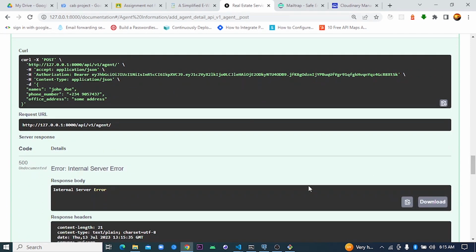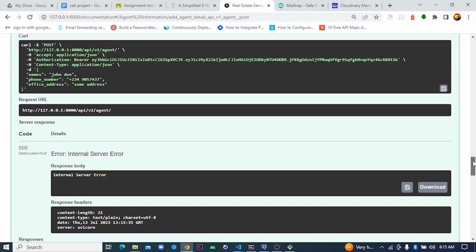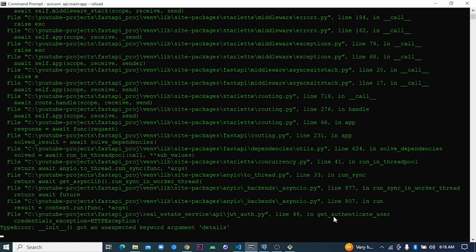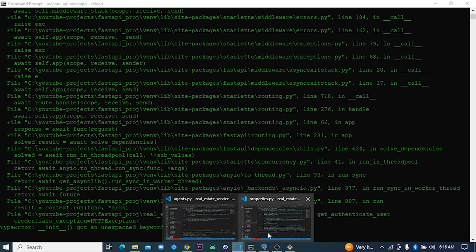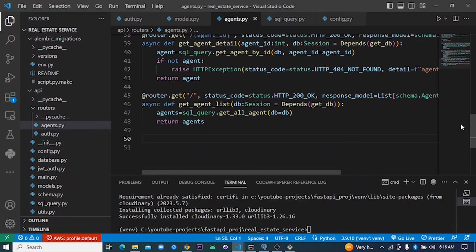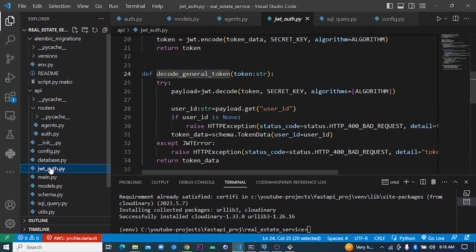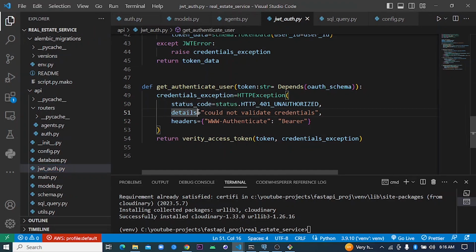All right, so if I hit execute, let's see what happened. We are having an internal server error. Okay, the authorization bearer token was passed. So let's try and find out where we are having this error. Let's check our console. Okay, it's coming from the authentication. It says type error, got an unexpected keyword details. Oh, it ought to be detail, not details. So let's quickly fix that. I think that is coming from our JWT, line 49. Okay, it ought to be detail, not details.